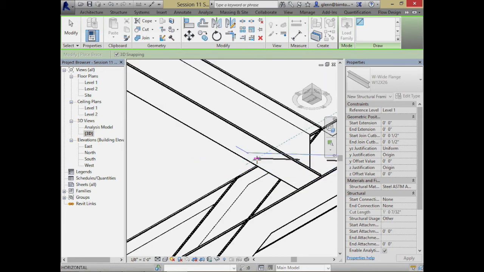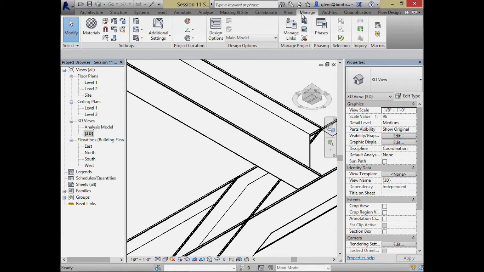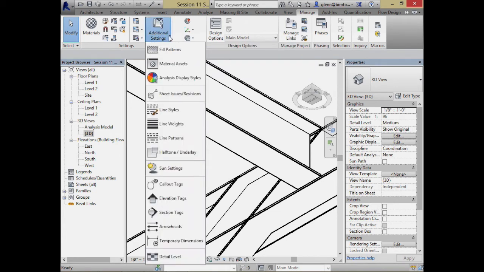Actually, let me do this. I should do things the right way for you. Under Manage, somewhere in here, there's the ability to control what the snaps are. MEP settings, structural settings, panel, standards, parameters, units. Where is the snap settings? It's in here somewhere. Is it in there? Oh, is it under the options?